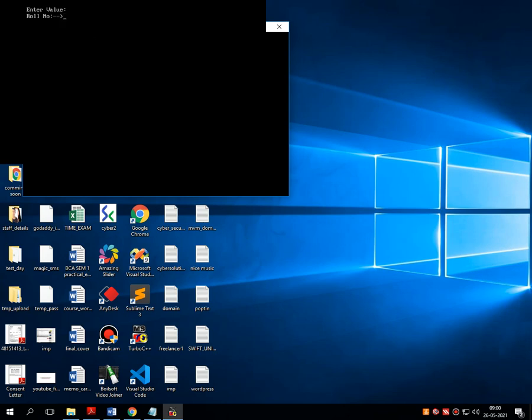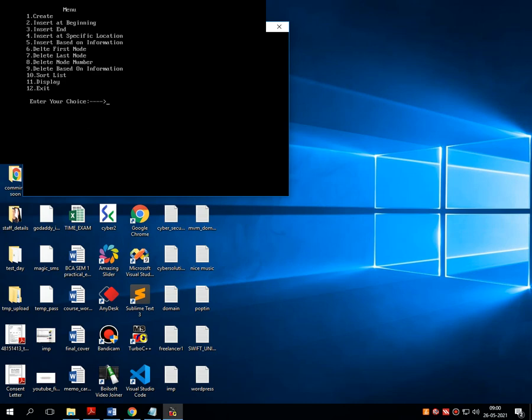Suppose I am creating the fifth node with the name MVM. So the first node is Gaurav, the last node is MVM. Over here, once you press enter, want to enter more, just press N from the keyboard. The menu will be displayed. Now what happens? If everything is proper in my program, 5 nodes are created with some information. Yes or no? Obviously yes.